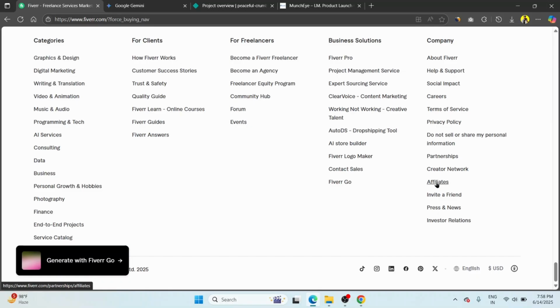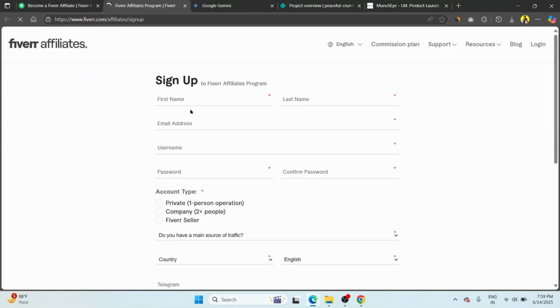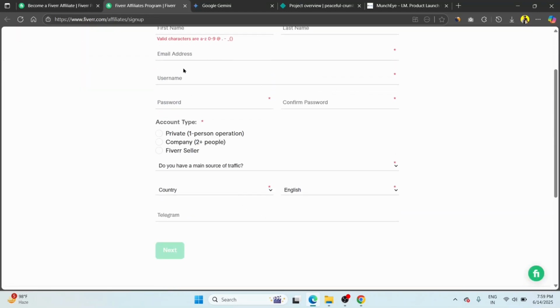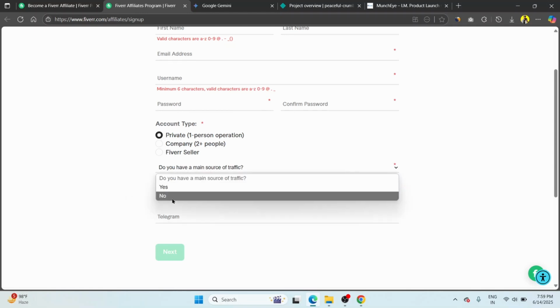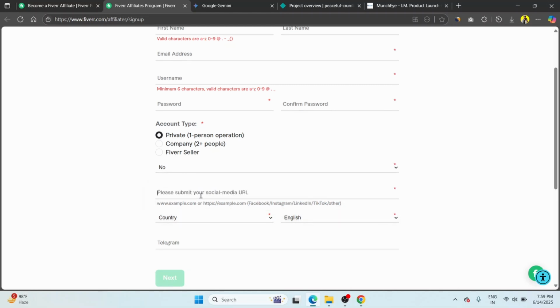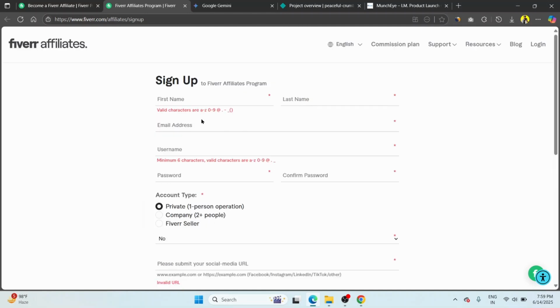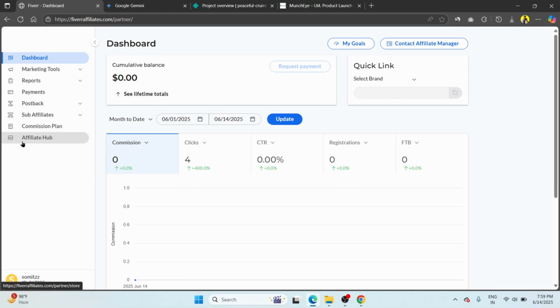To get started, go to the affiliate section and register. Here's a great surprise. Once you fill out the form, email address, username, choosing private one person, and answering questions like, do you have a main traffic source? Just say no. And submit your social media URLs like LinkedIn, TikTok, or Telegram. Fiverr will give you instant access to the affiliate program. This is a huge advantage. You can sign up and log in immediately. I'll skip this step since I already have an account, but your dashboard will look similar once you sign in.